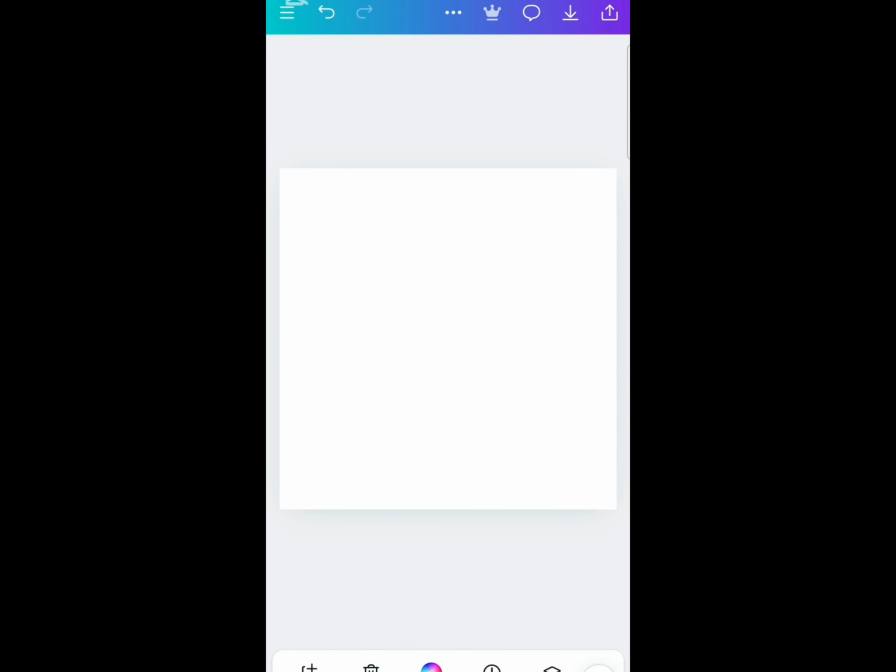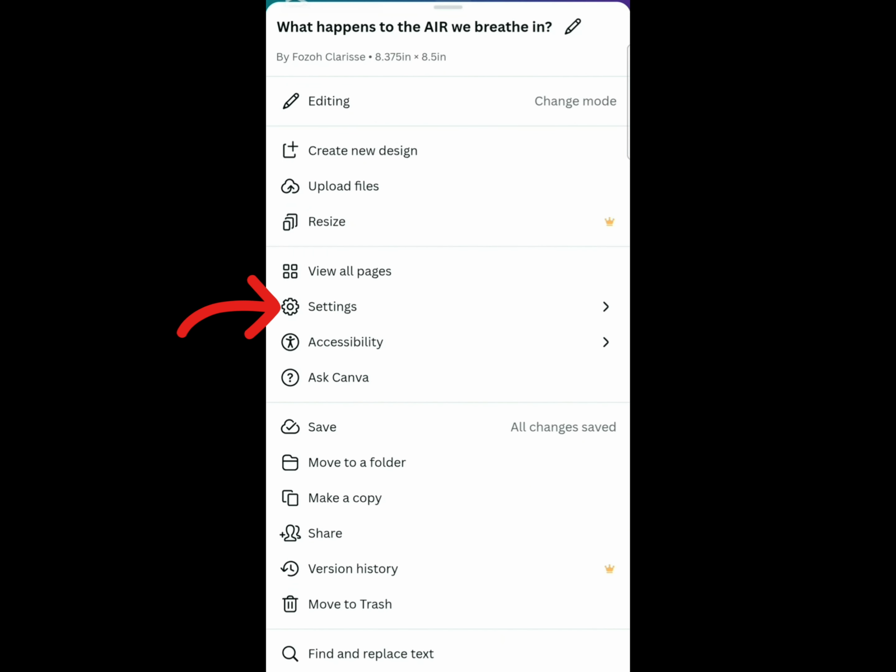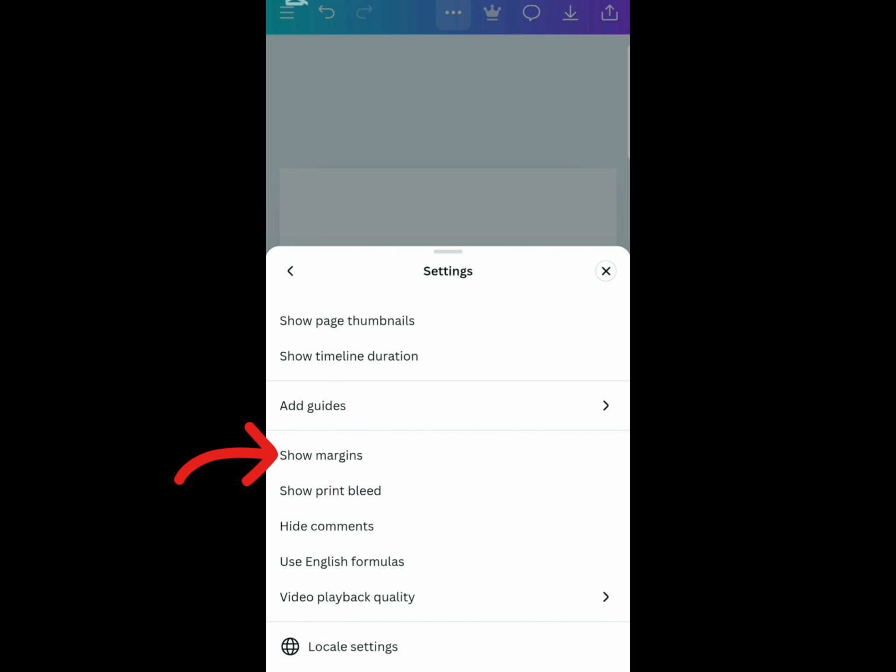But I want to make the margins to be visible so that I know where to put my text, right? So that I know exactly where my text is not supposed to go. I'm going to come at the top here, click on the three dots, click on settings, and then click show margins. So right now I can clearly see the margins, and every page that I create right now is going to automatically come with a margin.